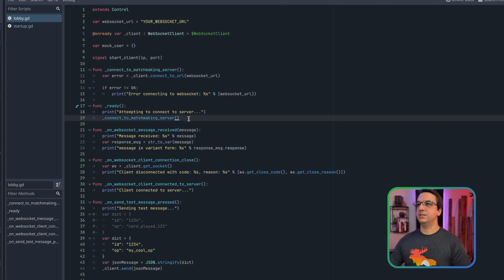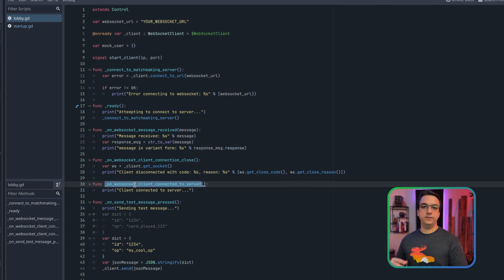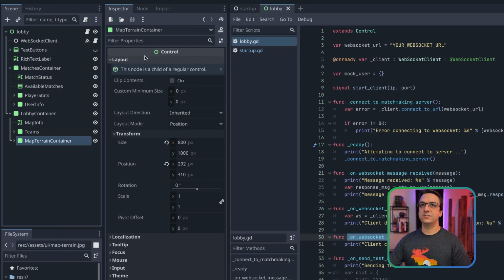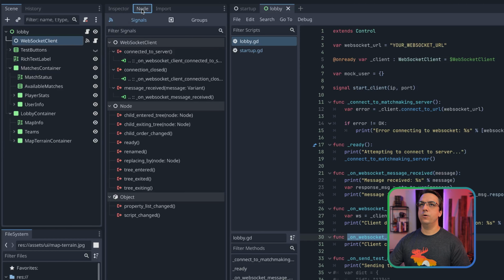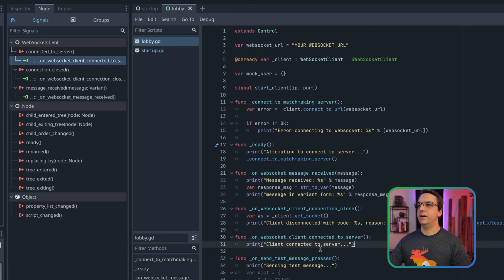From our last example, we already have that built out. So we have our ready that will automatically try to connect to our matchmaking server, which again is our Lambda WebSocket backend. So this on WebSocket client connected to server gets called through the underlying network layers for the WebSocket. When you have a successful client connection to that server, it will hit this method. This is actually a signal based off our WebSocket client. If we go over to the WebSocket client, hit nodes, you can see connected to server. We'll load that right there.